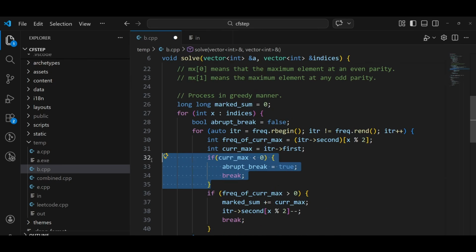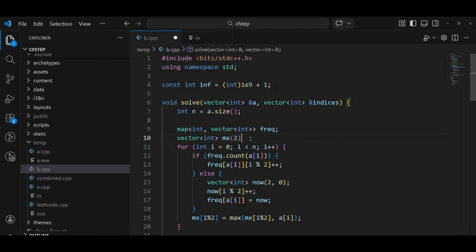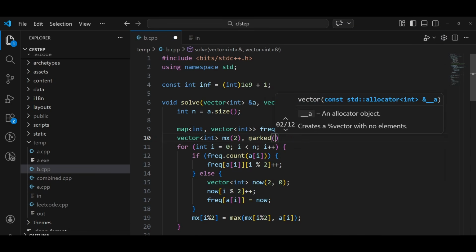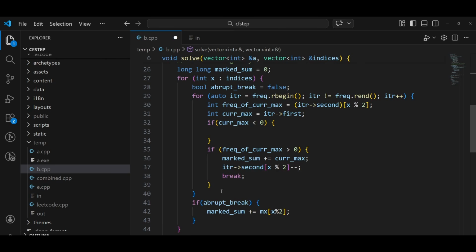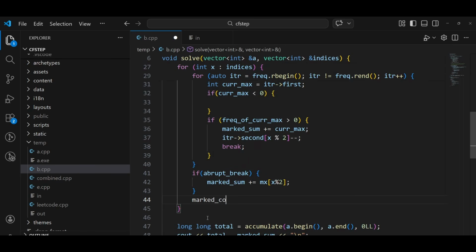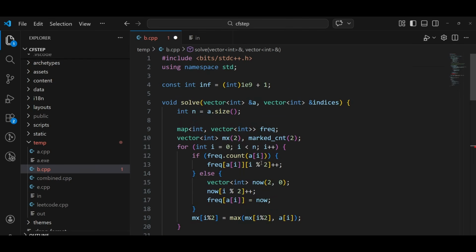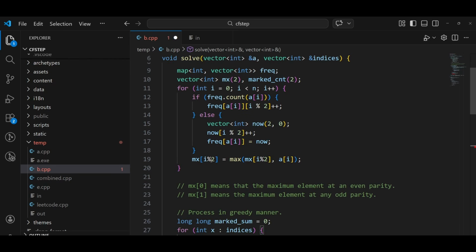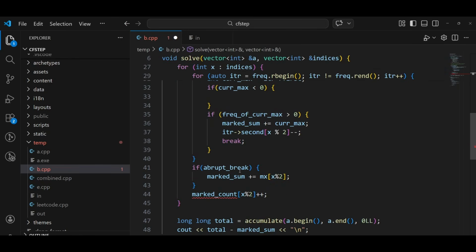Now okay, so we'll actually remove this abrupt break. If this current max is 0, this time you maintain a mark count. You count how many elements at odd parity are marked and how many elements at even parity are marked. And at the end, you do something like markCount[x % 2]++. Why is it complaining? markedCount is undefined. Okay, I have selected it like so.